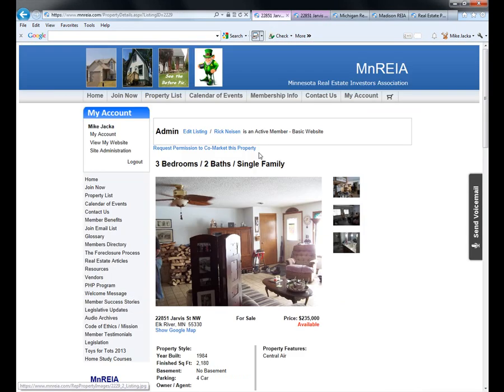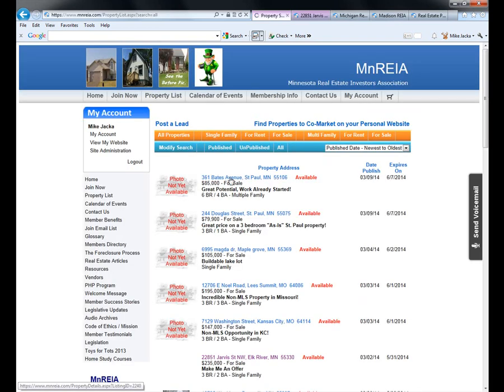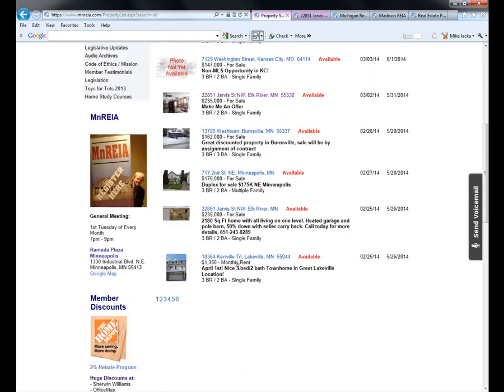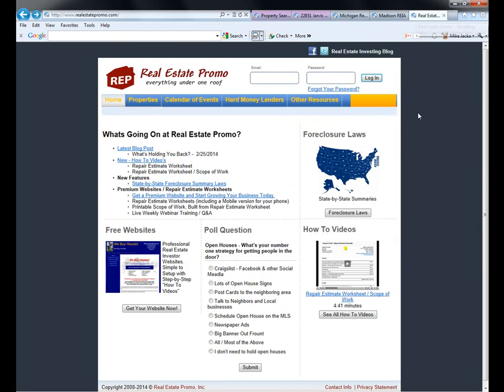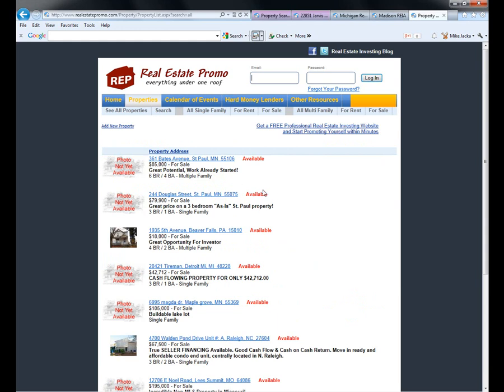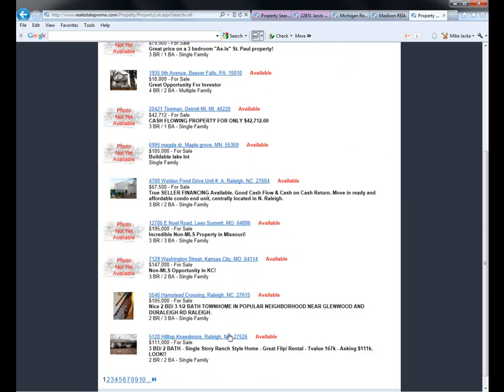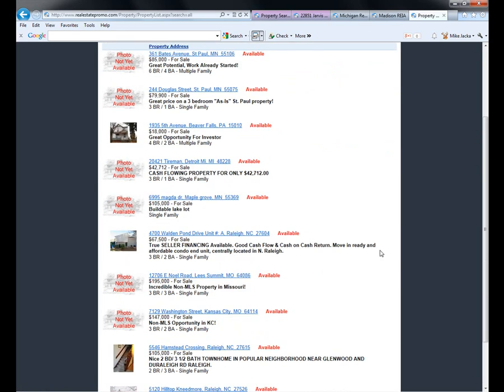It shows up on the REIA website. So all your members' properties show up on the REIA website in the property list here, as well as everybody's properties show up in Real Estate Promo. And this is kind of like our national database or repository for all the REIAs used in our system. And as you can see, these couple of them here from Minnesota, there's Pennsylvania, Michigan, North Carolina, Missouri, North Carolina again. So the different REIAs that have members using the site, when their members post properties, it takes them right to it.